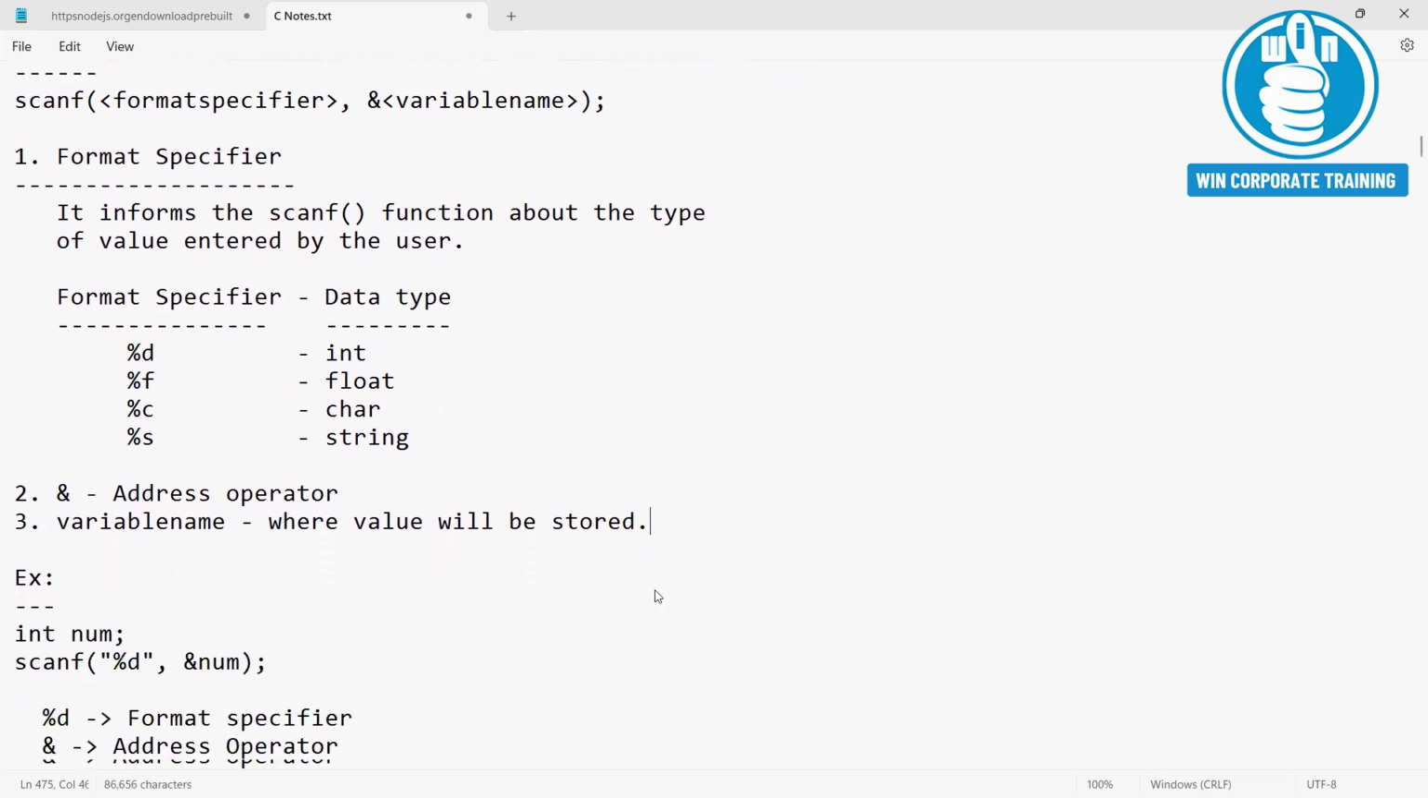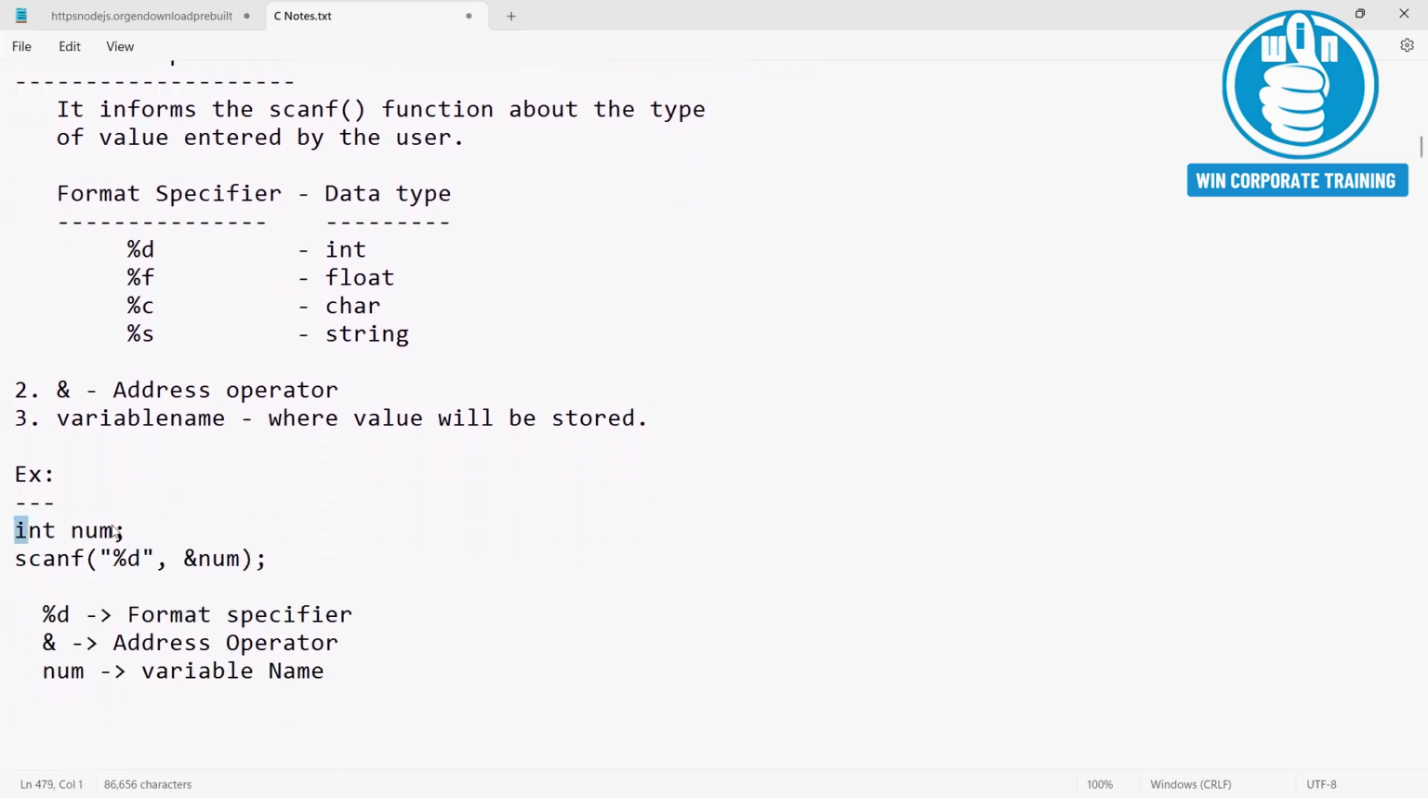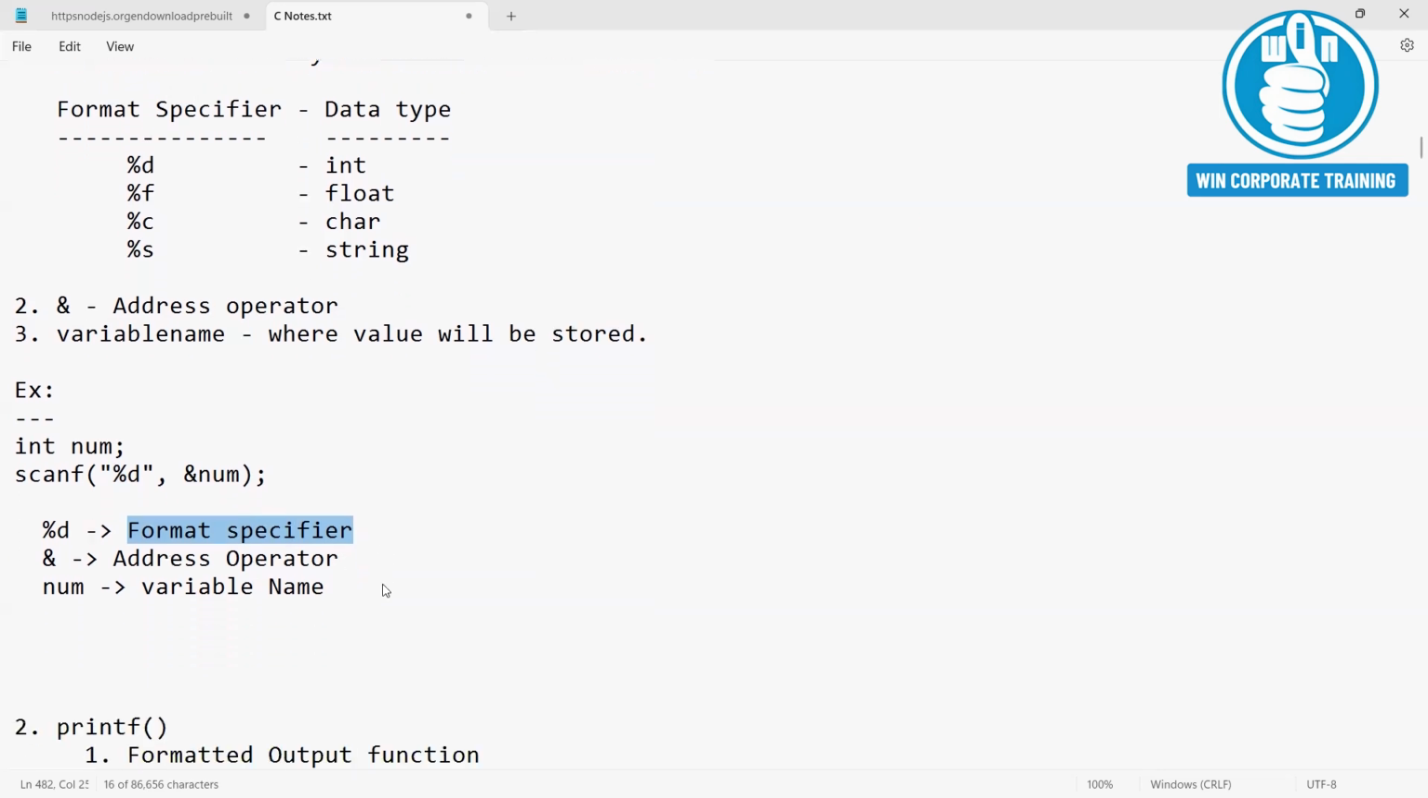So for example, I have declared an int variable called num. And to accept the integer value from the user, the format specifier that I am using is %d. And ampersand is an address operator, and num is my variable name.